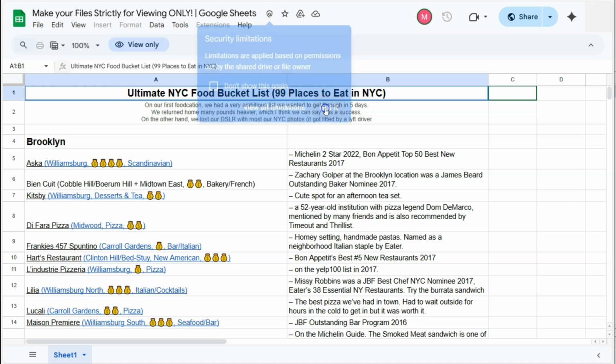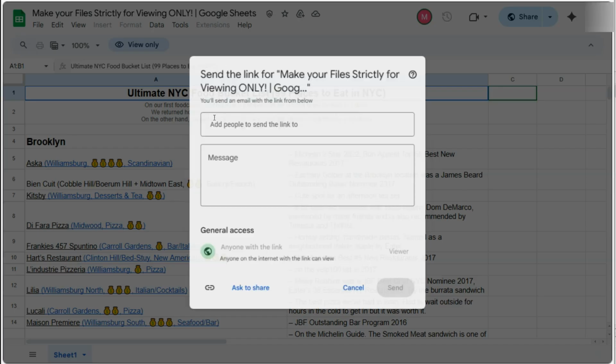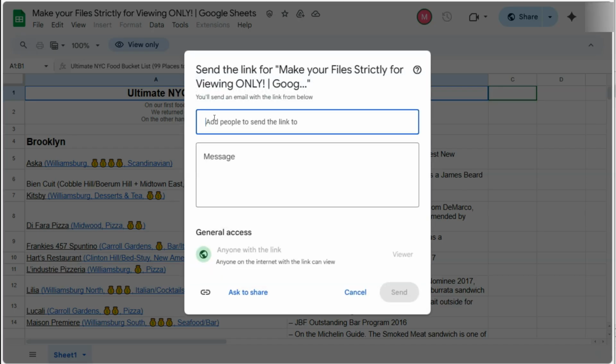So we got that. And if we go to our file right here, our make a copy, download, and print options are grayed out because, again, of those restrictions set by the owner. Now you will see our share button right here. But if we click on it, our share limitations are again based on permissions. We need to ask permission to share this file to others. And there you have it.